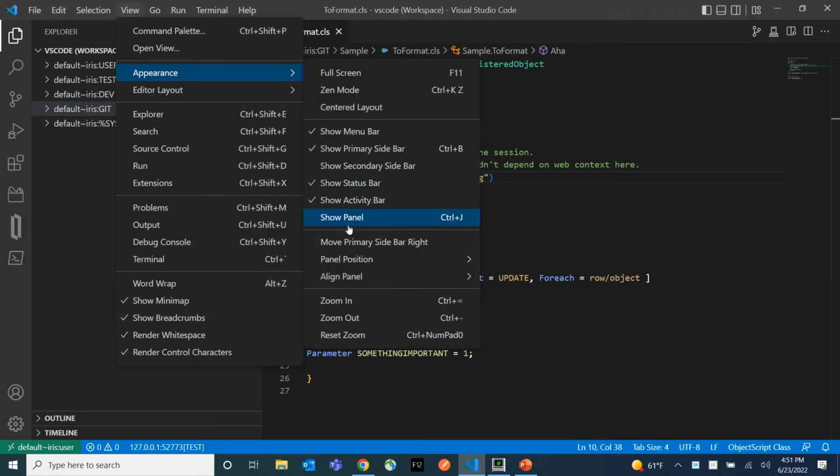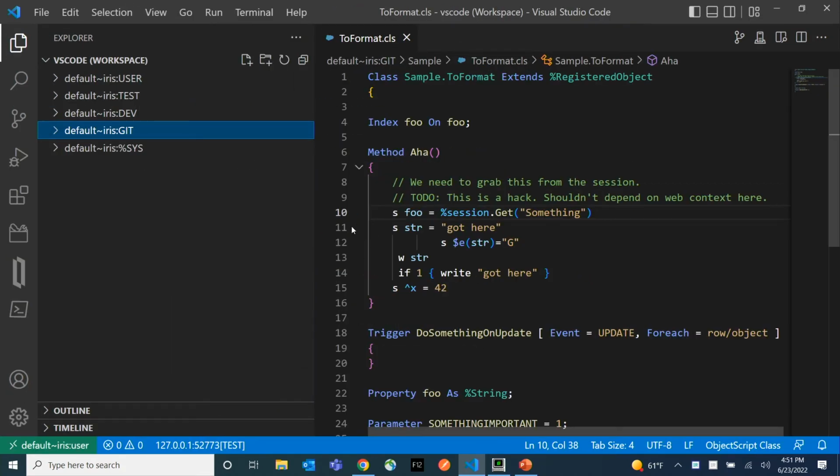One more. All right, that should be much better.